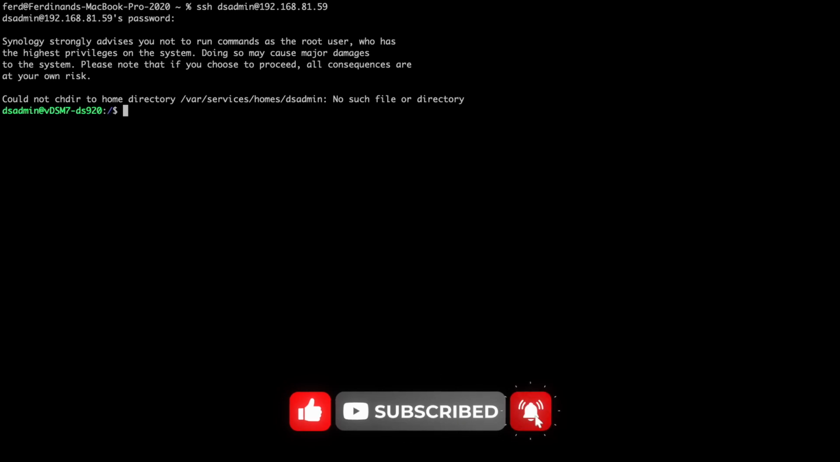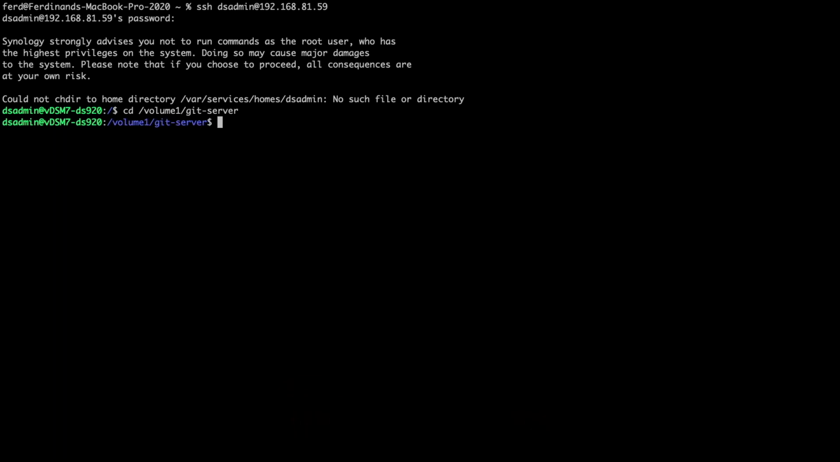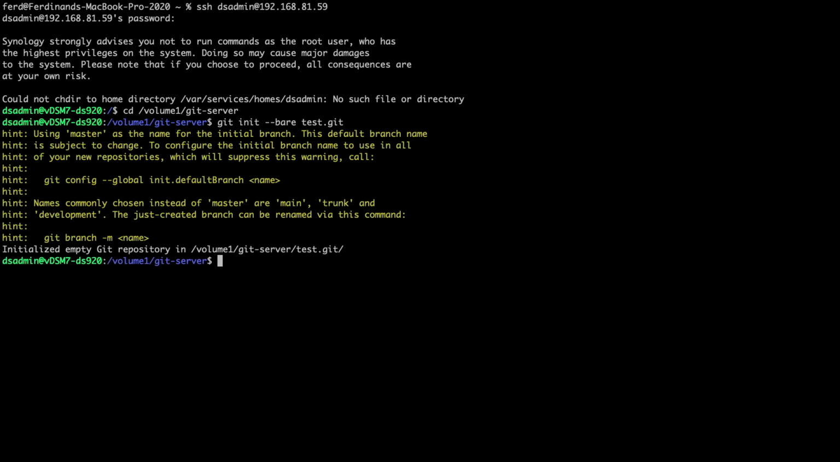Now we are all set to start making use of the Git server, so I'll SSH into my Synology NAS to get started. Once connected, I'll cd into the directory that was created earlier as a shared folder. Then I'll issue this command to create a new bare Git repository that I'll name test.git, which creates the storage location for the repository.